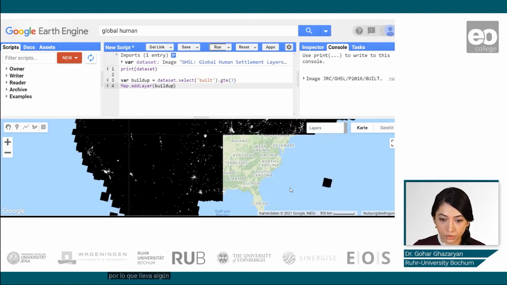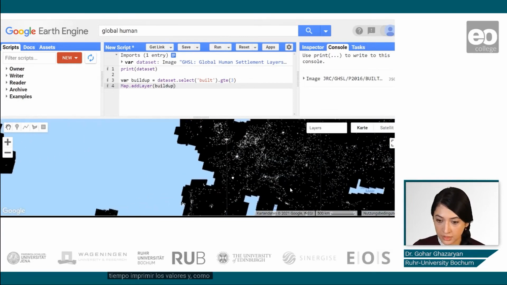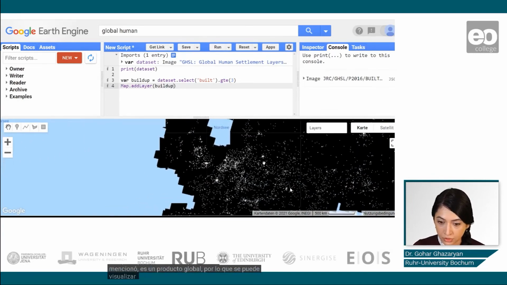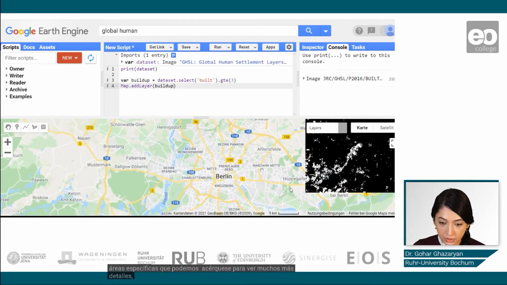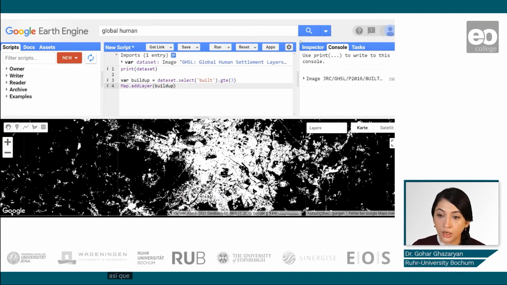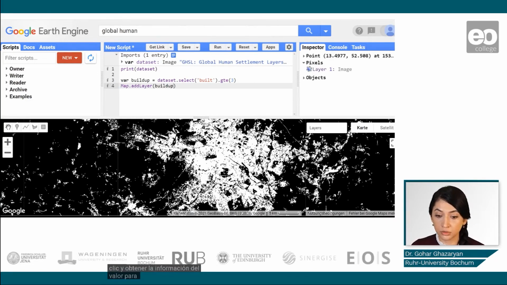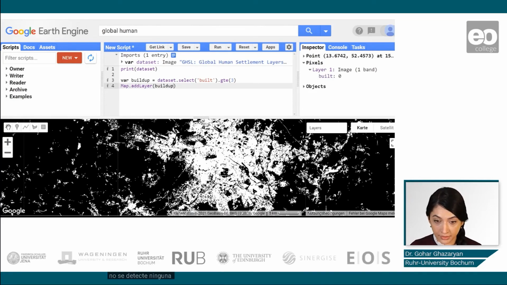So it takes some time to print the values. And as mentioned, it's a global product, so it can be visualized for specific areas. We can zoom in for much more details. So here with the inspector tool, you can also click and get the information for the value for a specific location. So we can have 1 for built-up and 0 where there is no built-up detected.